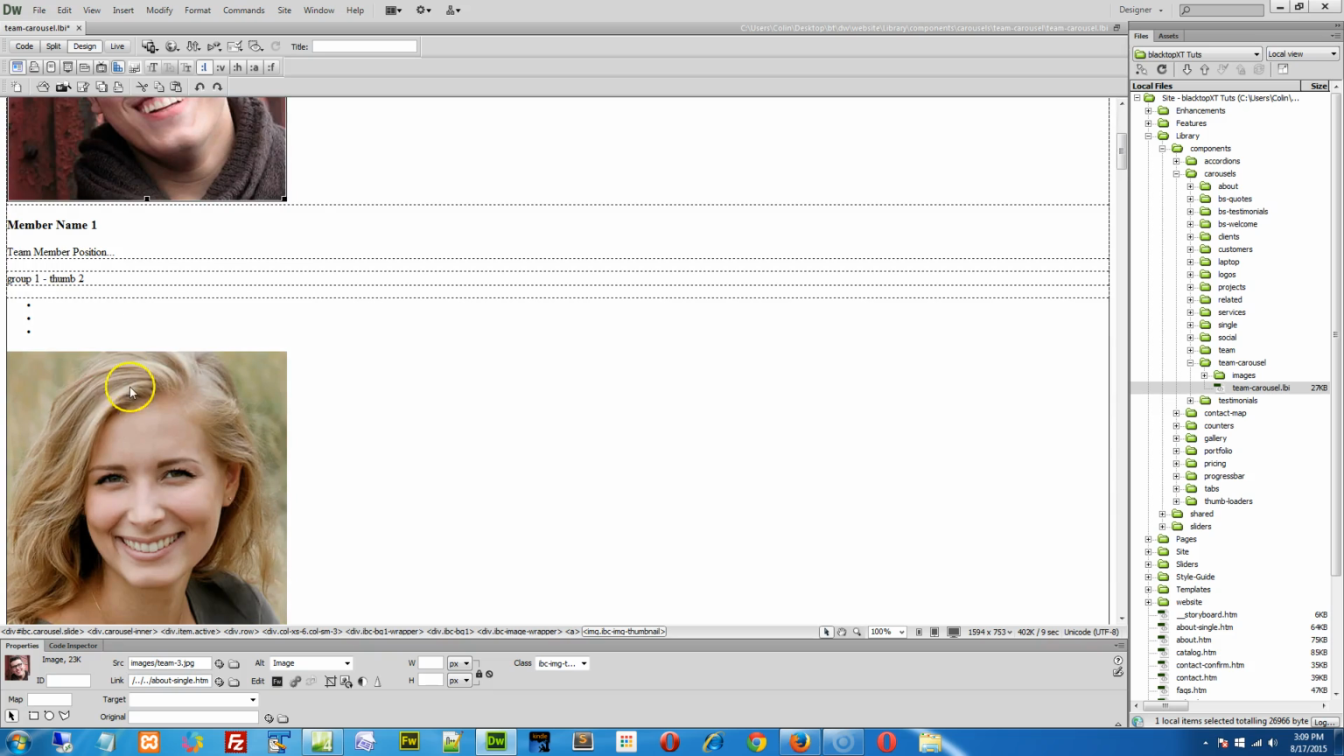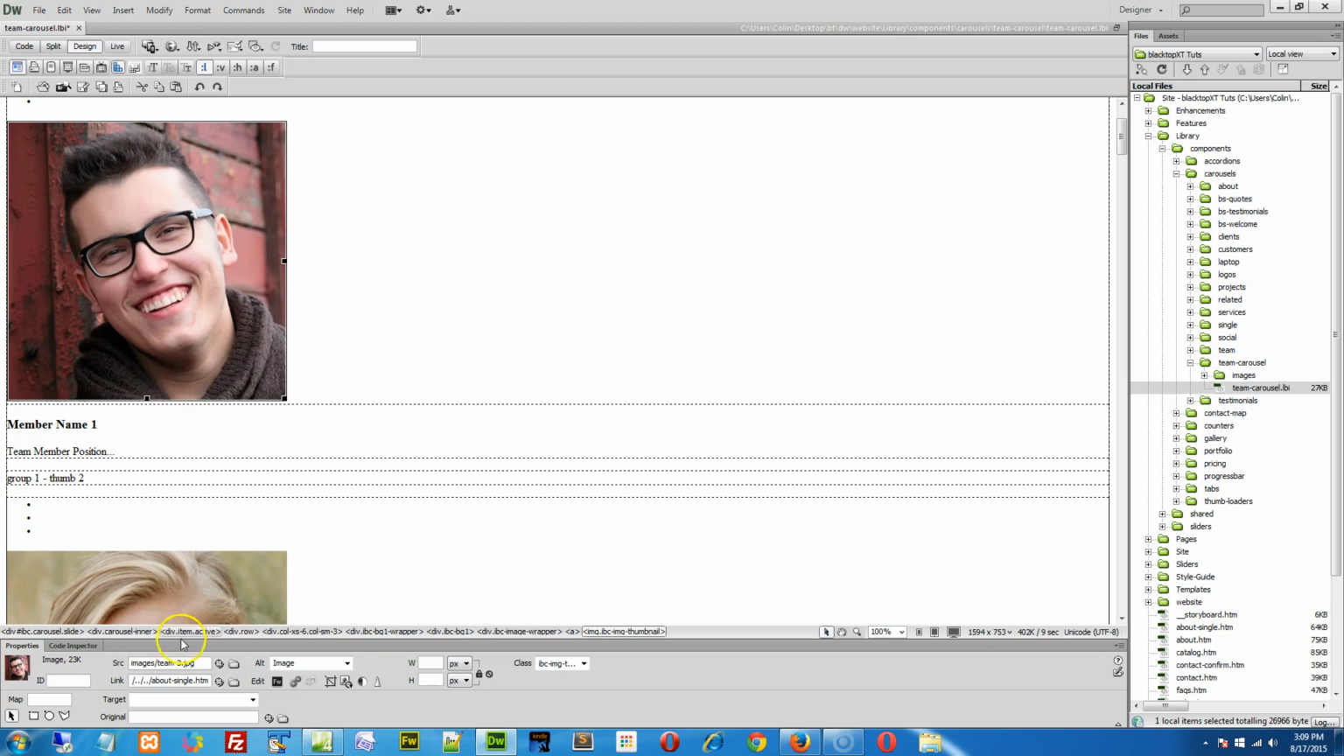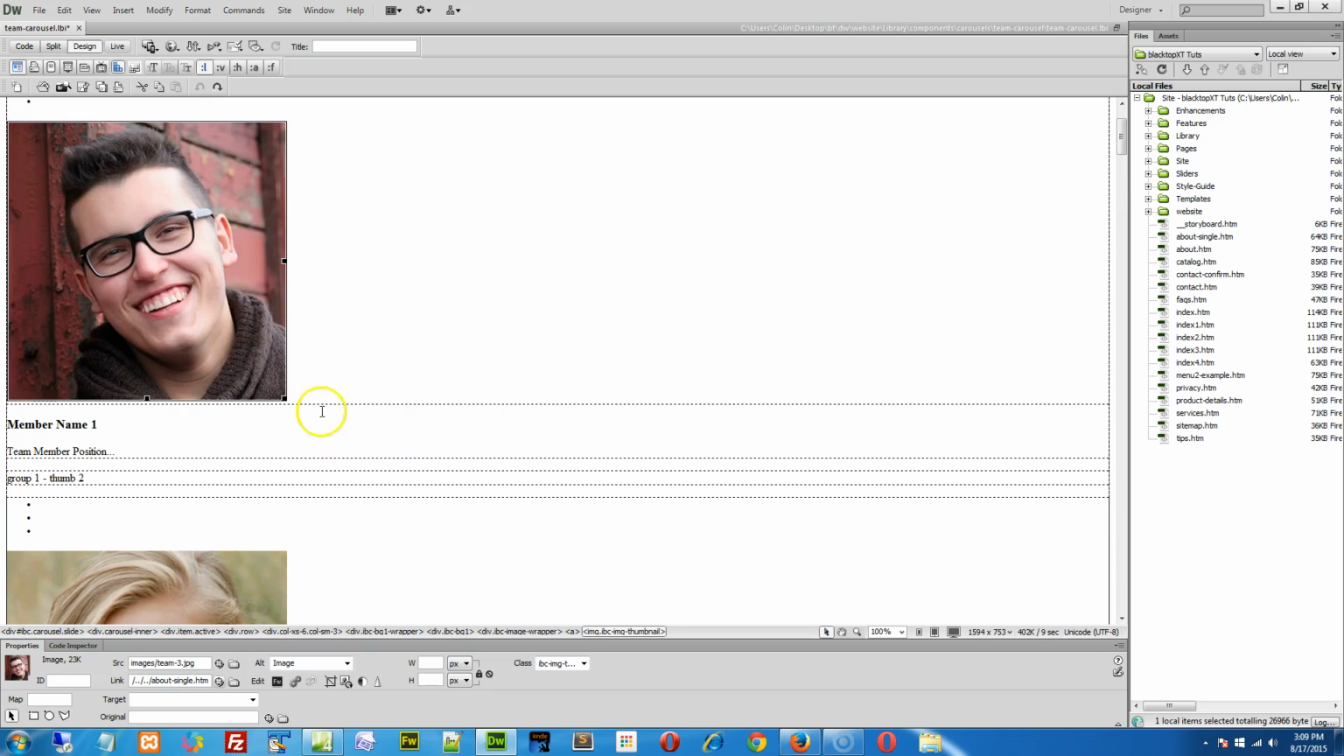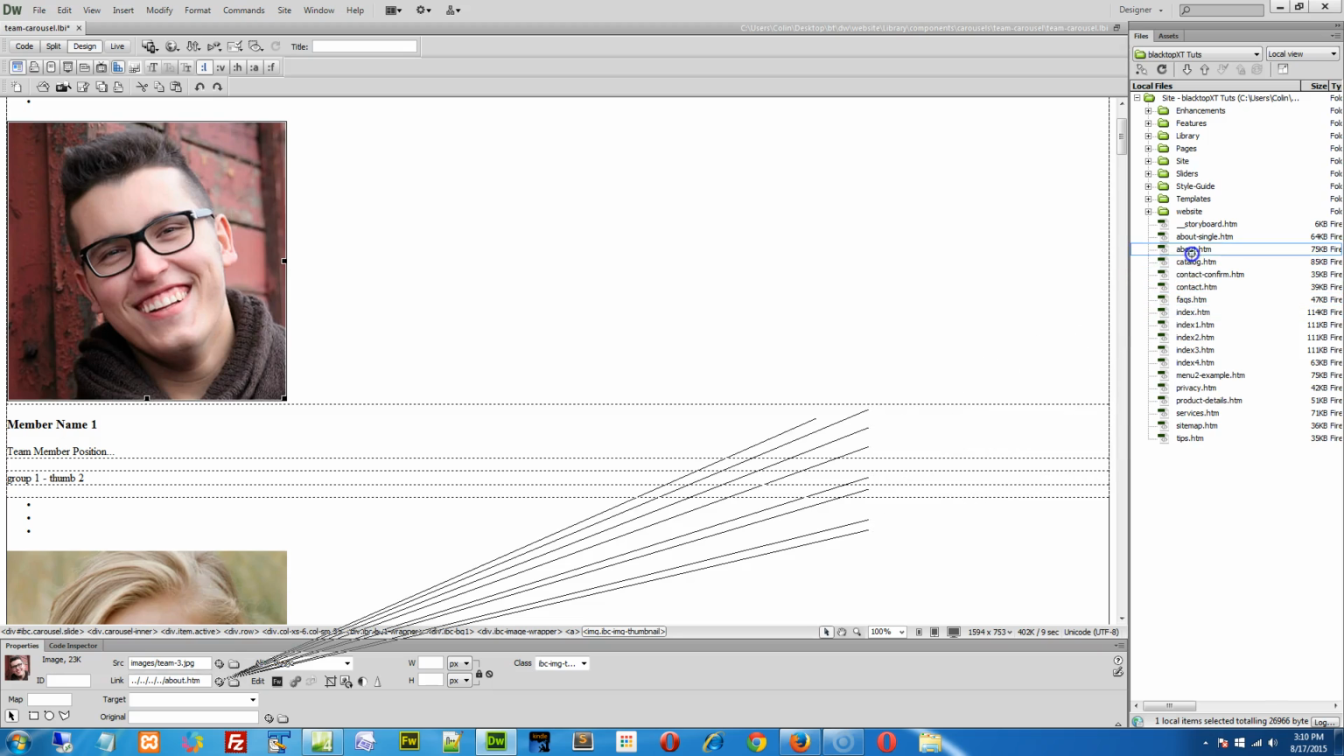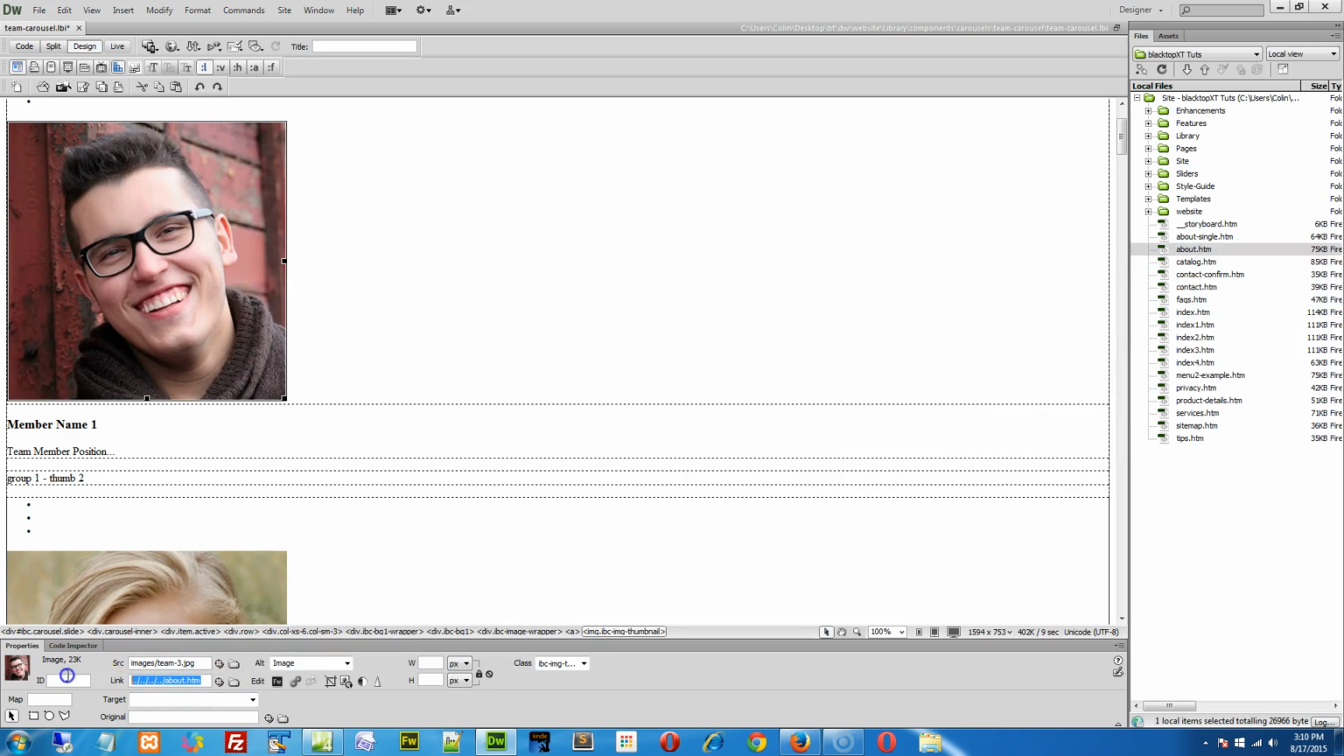Now the picture is what is linked, and to change the link, you would just select it, and right down here in the hyperlink tool, and this is something else we've covered in another video, you just select the image, use the point to file tool, point to the page you want it to link to, drag and drop, or manually type in the http://www, and then the page you want it to link to, if you want to use an absolute URL. So those are the 4 critical bits of information you would need to know in order to update your team slider. Other than that, everything's done automatically for you.